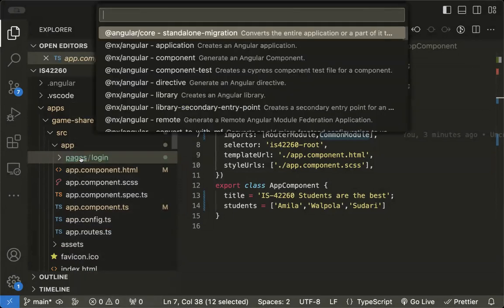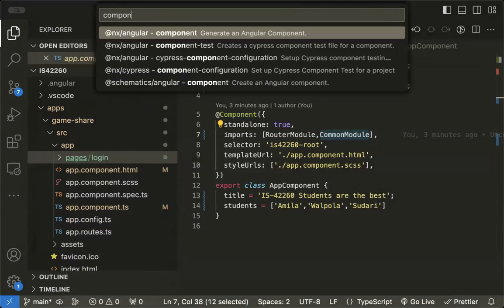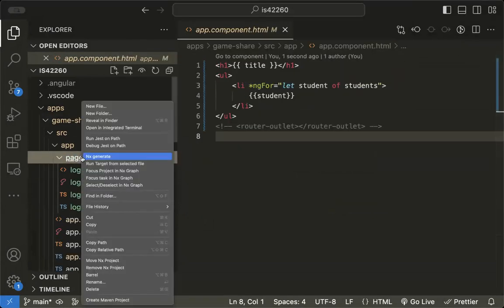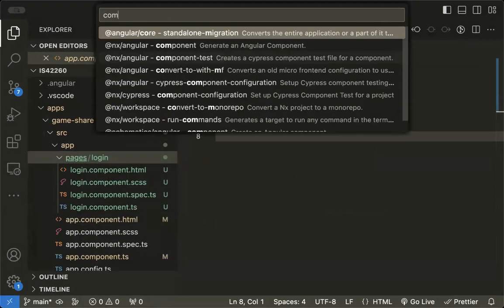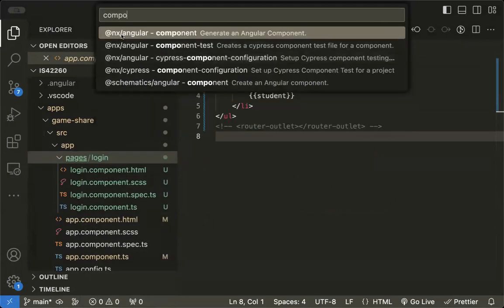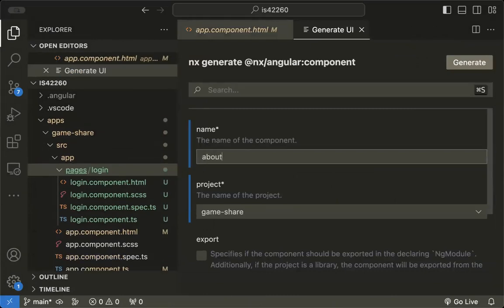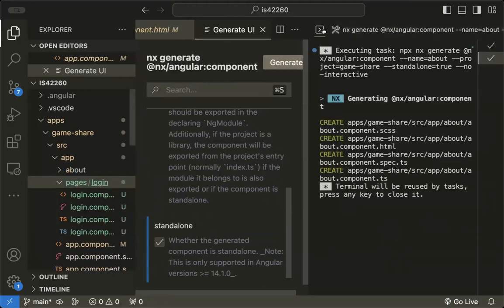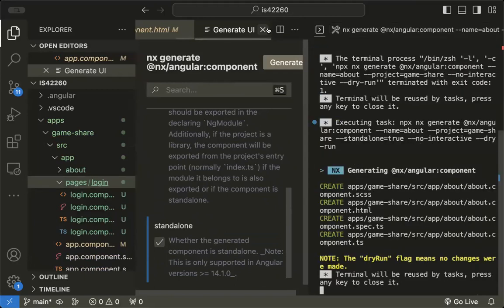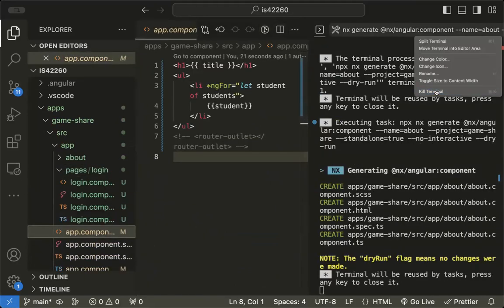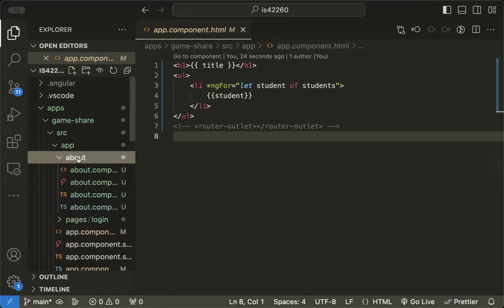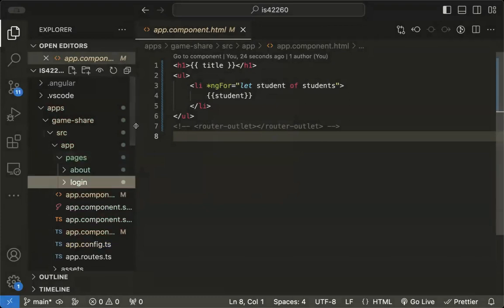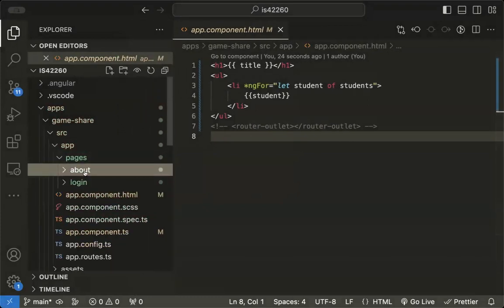And I'll create another component. So you can see, what I did was I right clicked on the pages, hit generate, and selected component. Make sure I'm using the Angular component. I'll call this about, and make sure to tick standalone and generate. So it will create another component. As expected, it is creating out of my pages directory, so I'll move it in here. So under pages, I have two components now.